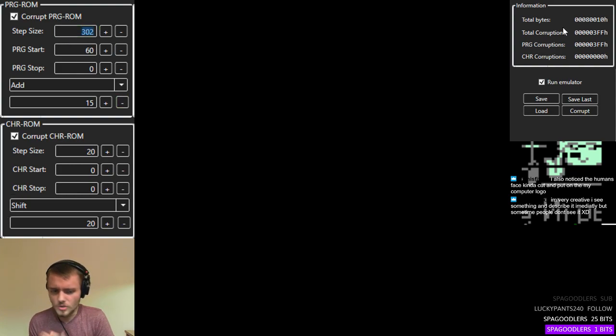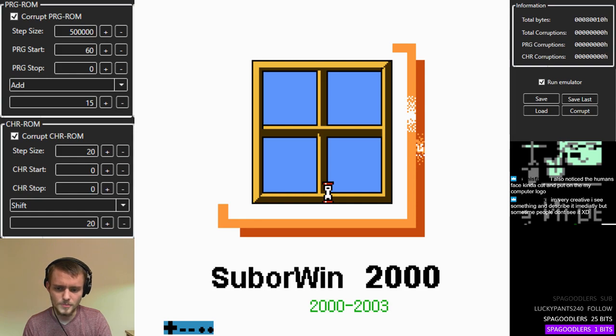I think we should corrupt somewhere else. However, I am liking corrupting the music a lot. Let's go back to the menu screen, so we're going to do a gigantic step size so we don't corrupt the ROM whatsoever. I'm going to put some more music on once again.